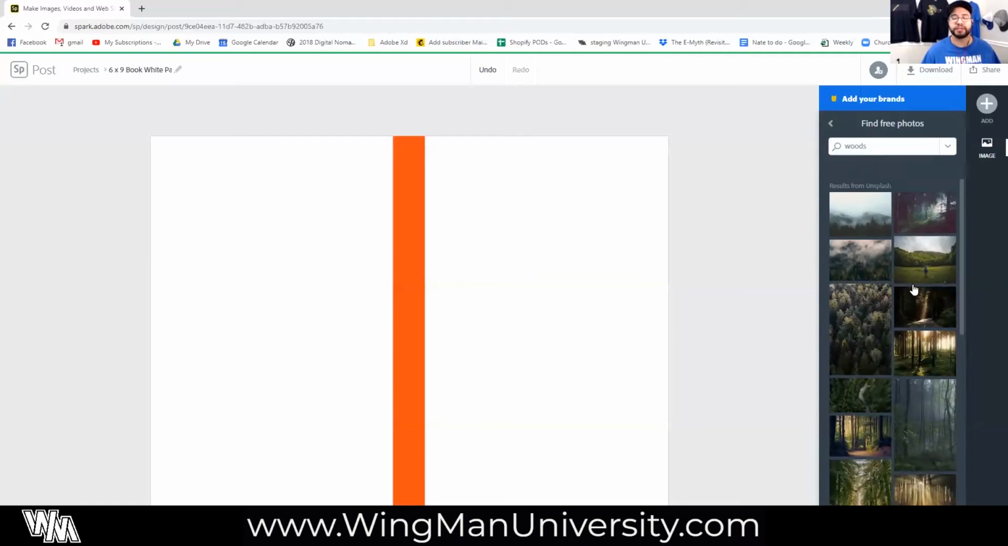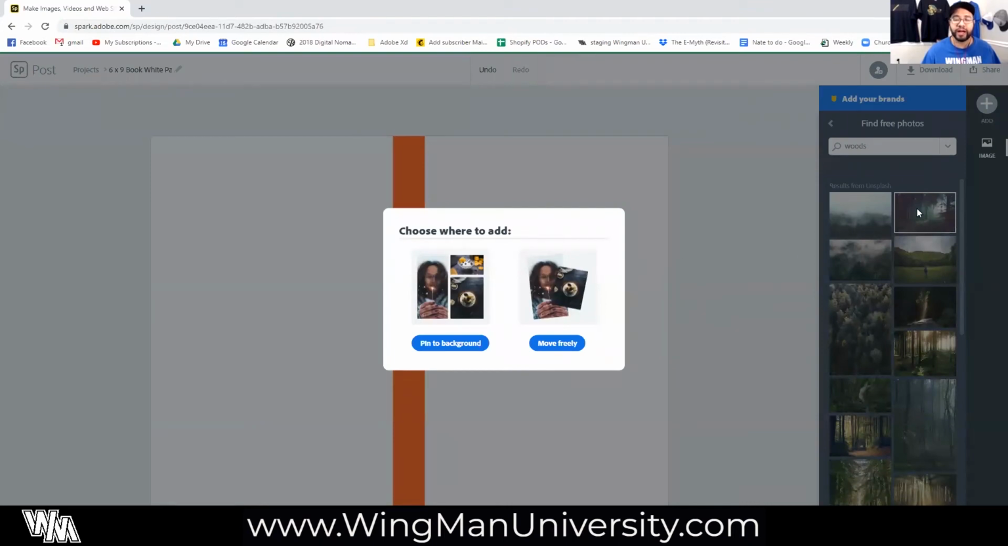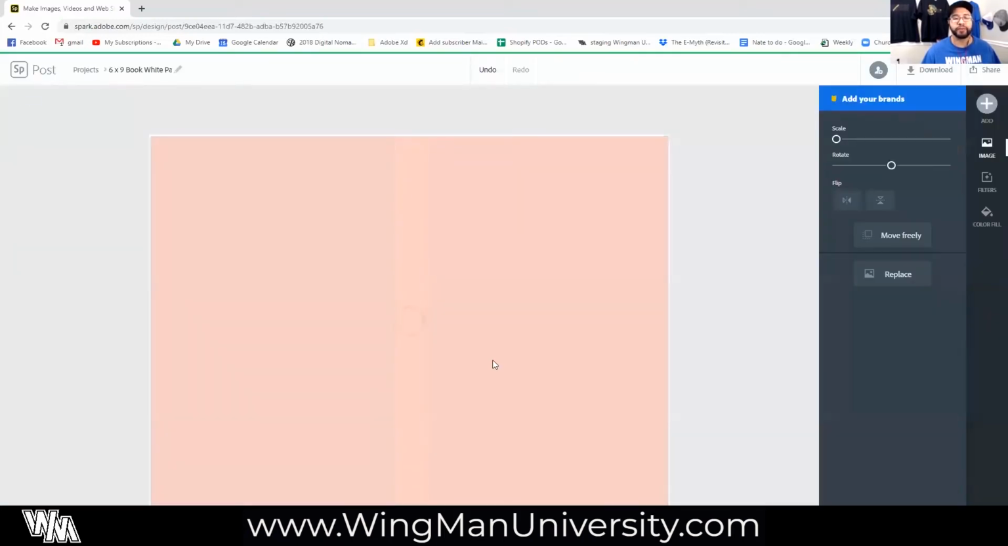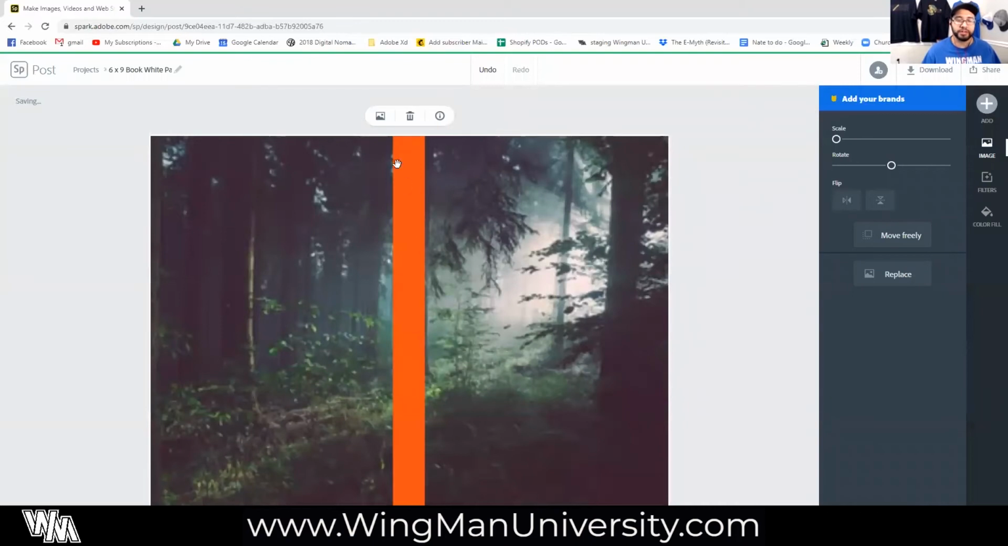So I'm going to go back to Unsplash, and I already typed in woods because for this example, I just wanted to show you guys what a woods journal would look like. So I'm going to go ahead and click this image here, and it's going to give me two different options now that I actually have selected an image that I want on my artboard. I can either move this around freely or I can pin it to the background. And for this, because I want it to cover the entire background, I am going to pin it to the background. And what that's going to do is it's going to put it underneath my spine exactly how I want it, but it's going to allow us to use this image now for our journal cover, which is awesome.